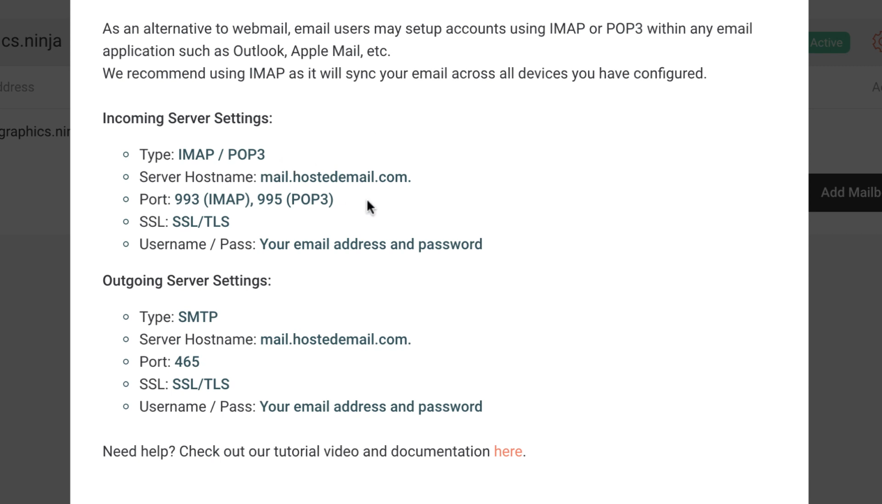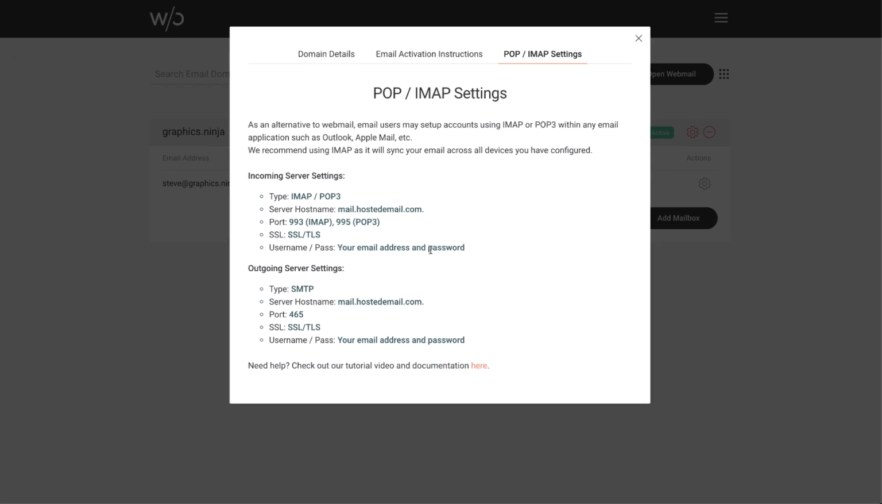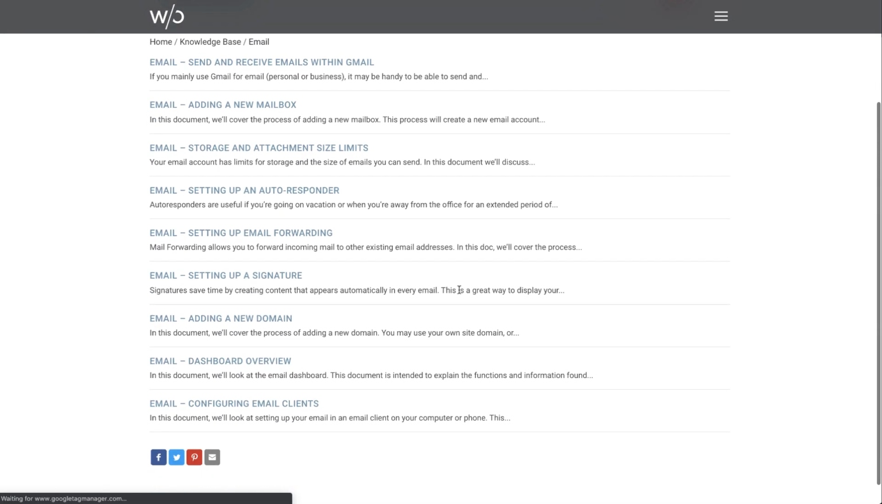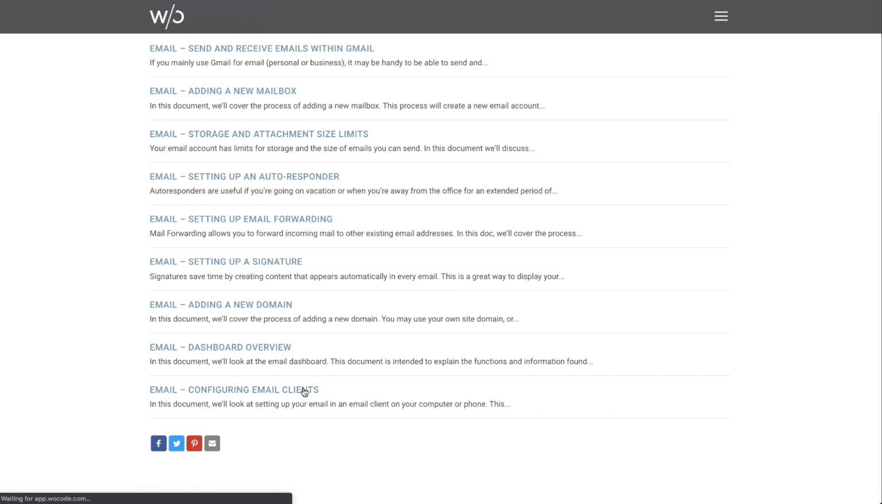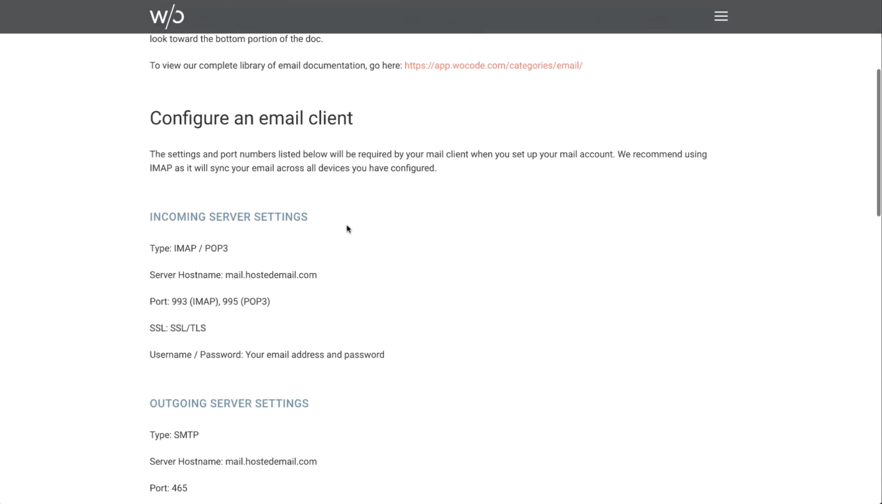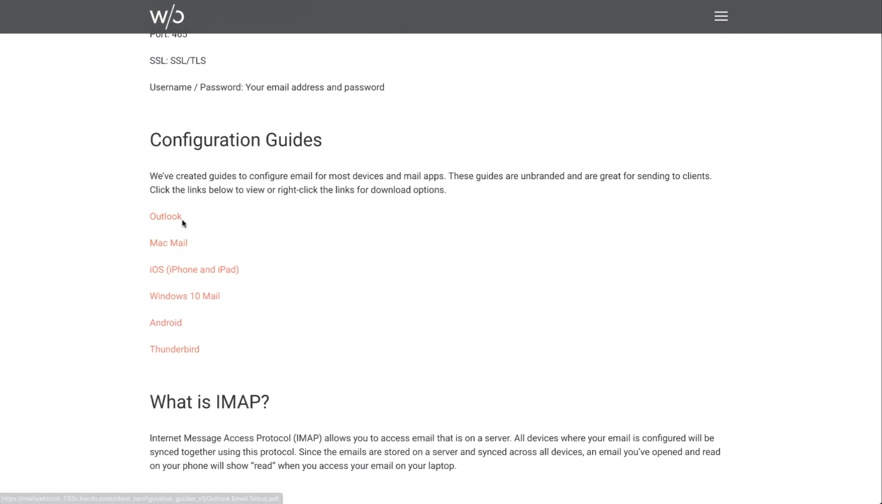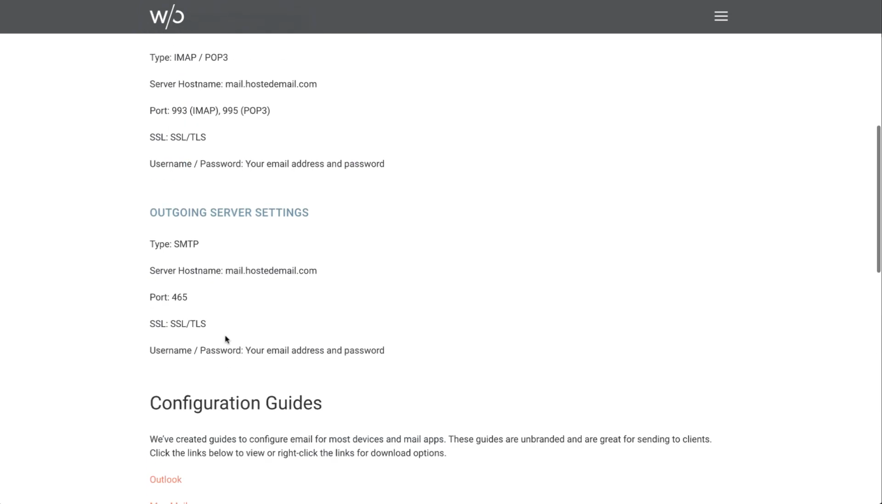And then we just have all the standard options. So the server host name, the port you'll need to use or select in your email client. SSL is required, and then you'll just need to enter your email address and password. You've probably seen all these options before if you set up your email on your mobile device or computer. If you do get stuck or need help, check out our documentation area, which is linked here. We have created documentation for configuring email clients. If I open up this article, you can see that we have various guides for popular clients, such as Outlook, Mac Mail, iOS, Windows, Android, or Thunderbird.